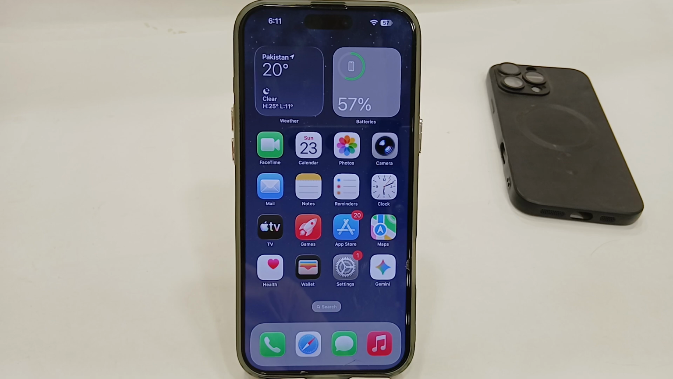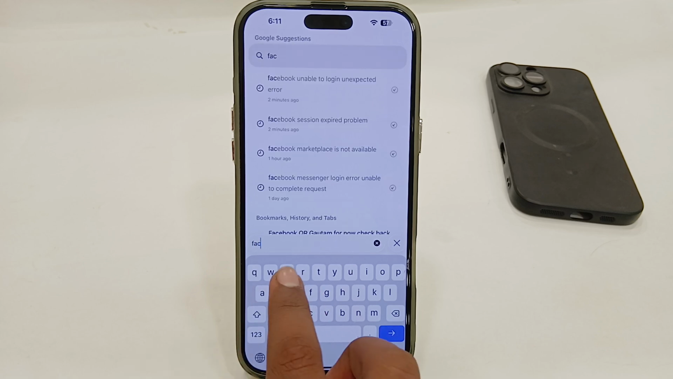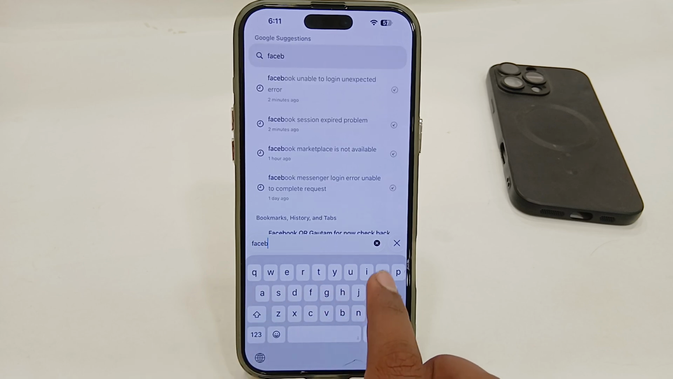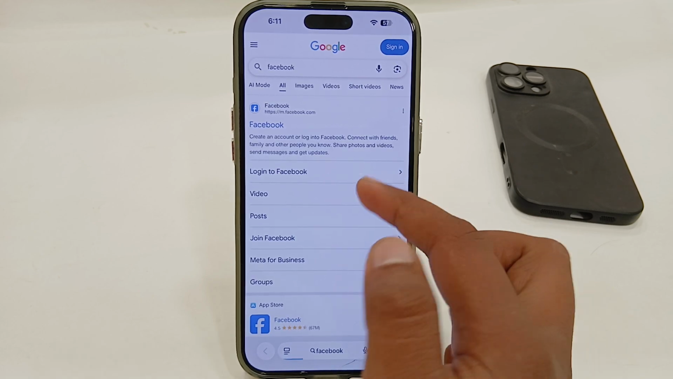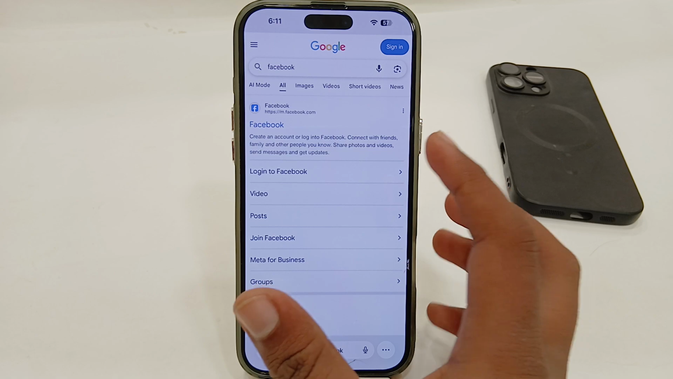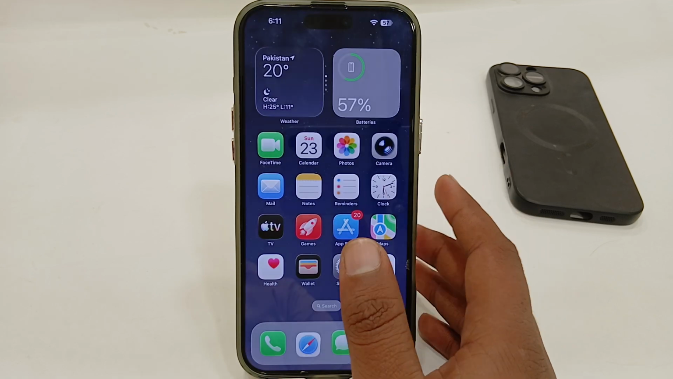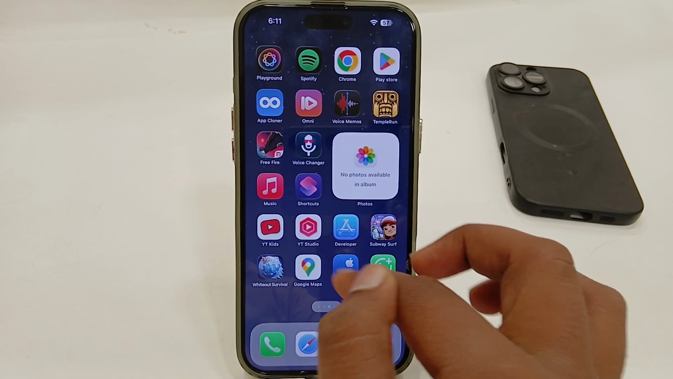Or in some cases, if you're still facing the same issue, you have to open your browser, search for Facebook, and simply log into your Facebook account using the website in your browser. Once you are logged in with your browser, you will not get the issue again. After logging in with your browser, you will be easily able to log in on your app.